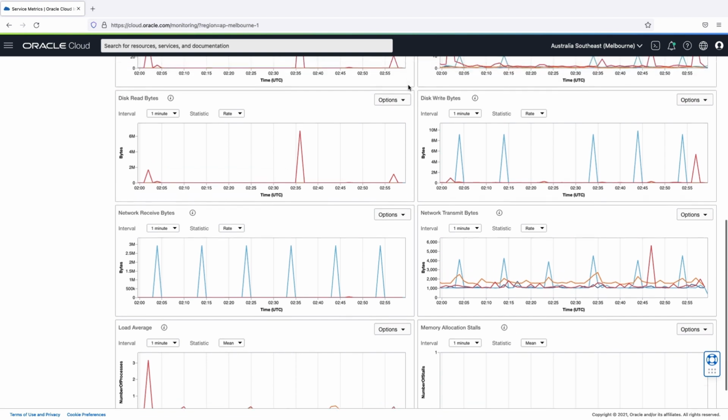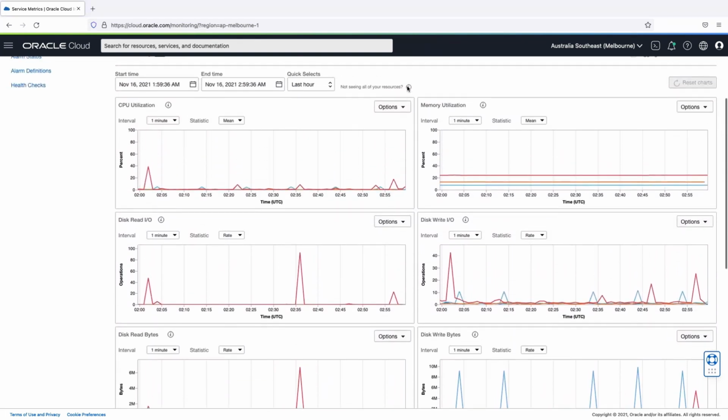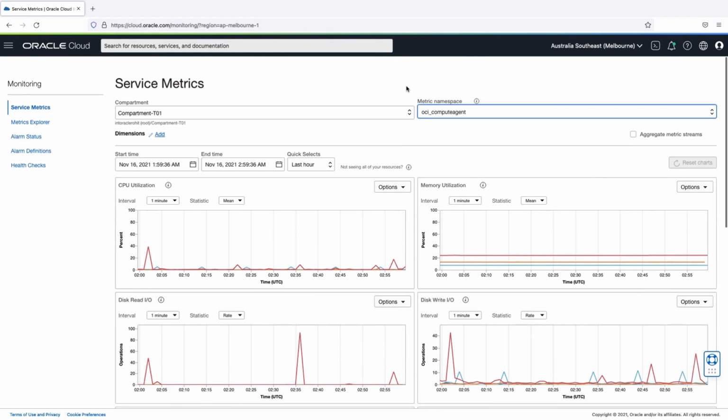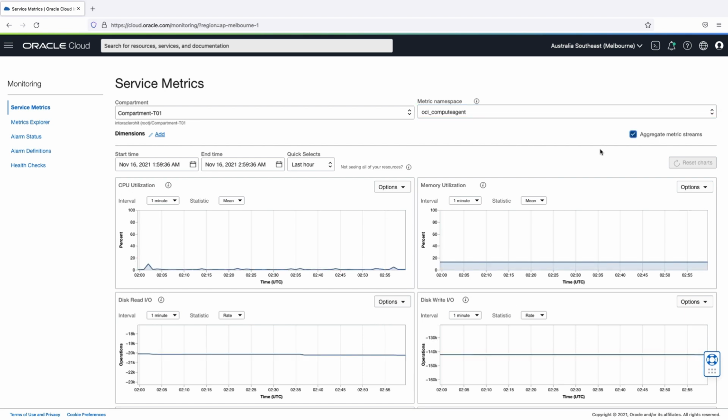So going back up to the page, there is an option to select for aggregating the metric stream, and selecting the option would aggregate the metric data. And as you see, the chart has been updated with aggregated values.